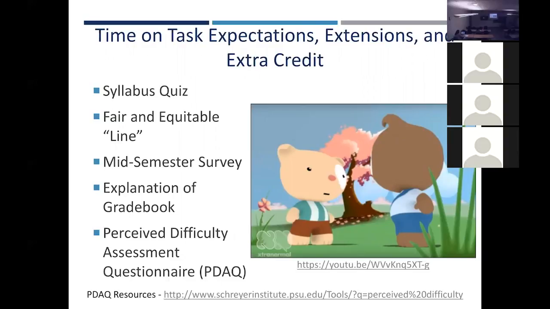You're kind of done. So setting the expectations in advance in the syllabus, saying that you won't have extra credit, and you won't allow exam retakes or something like that. Having a quiz on it, making sure that they understand that, so they have to take the syllabus quiz to get access to the rest of the course, is used a lot. And then what I talked about before is the PDIQ and that mid-semester survey we talked about earlier.